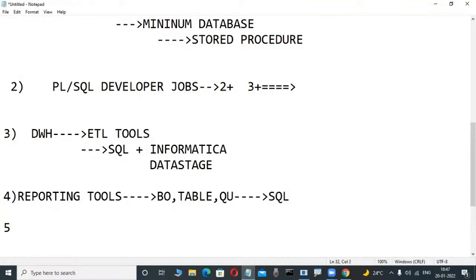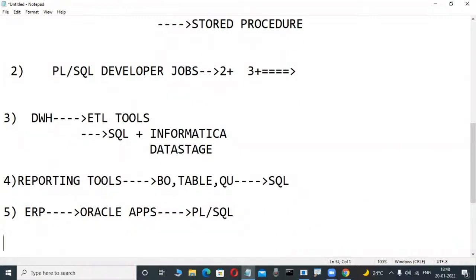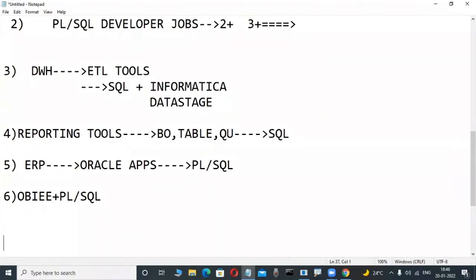Again, some programmers are interested in the ERP side. Oracle Apps is an ERP, same as SAP. Oracle Applications 11i is there. These persons need very good knowledge of PL/SQL, so they also learn these courses. Again, OBI programmers are there. OBI is a product, and with it there are PL/SQL jobs. Those persons also learn these courses.